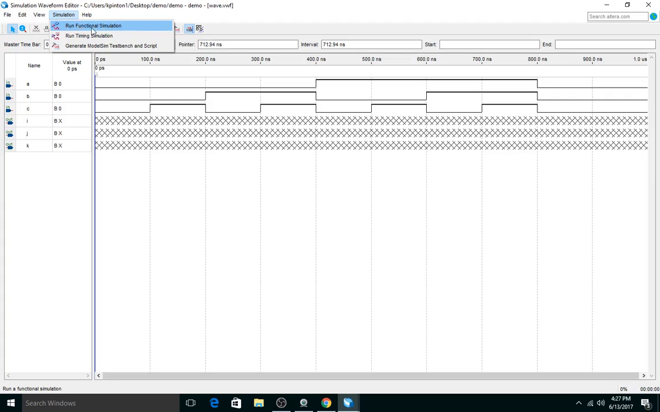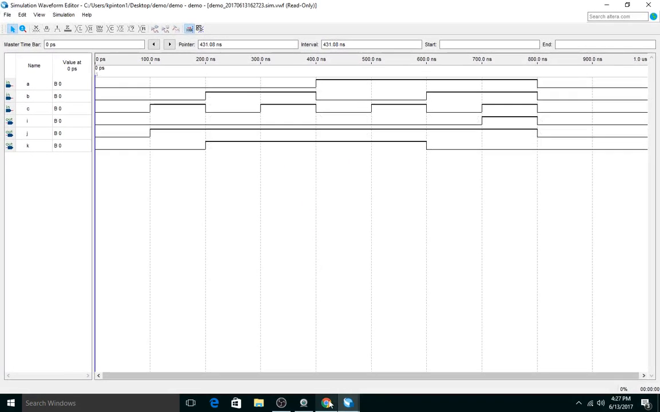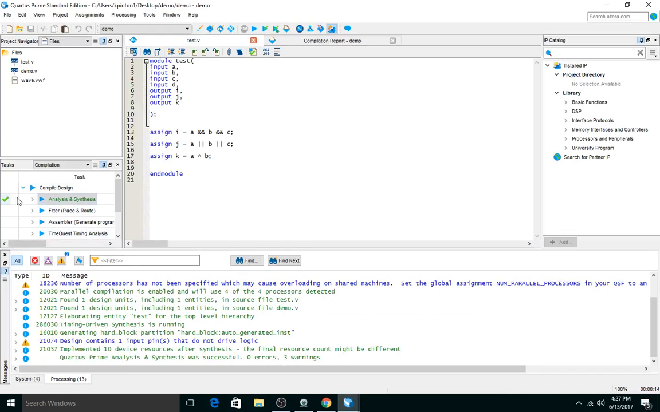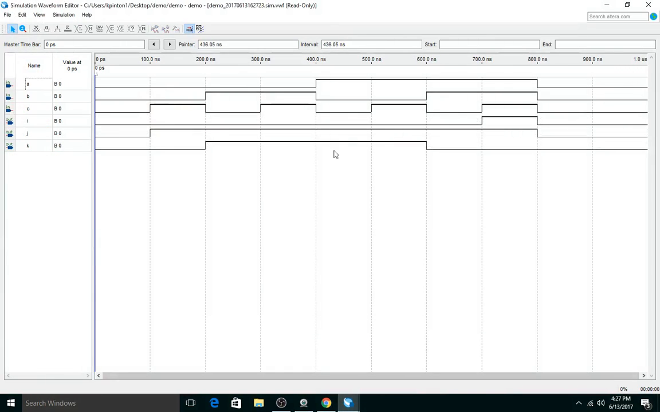When we press this, it's going to actually launch ModelSim as the back end. If you get an error during this step, make sure that your analysis and synthesis is actually completed successfully. Okay, so when it comes out, you'll see another simulation waveform editor window open, but it'll only be read-only. So this read-only window actually has the I, J, K combinations, or the I, J, K output values.